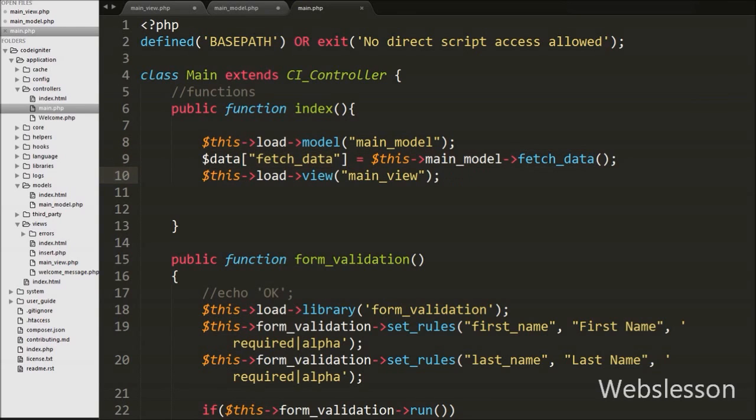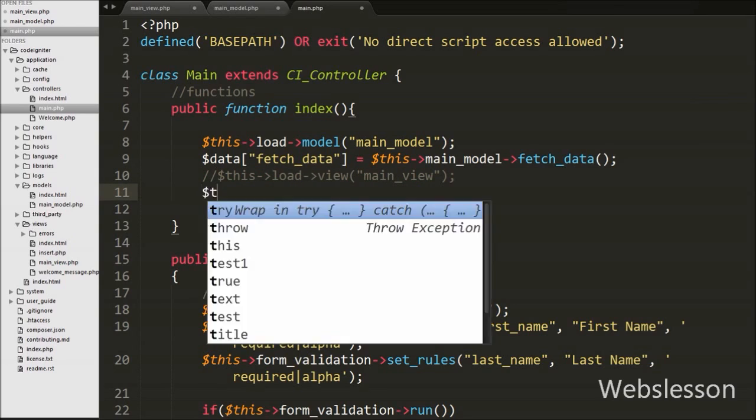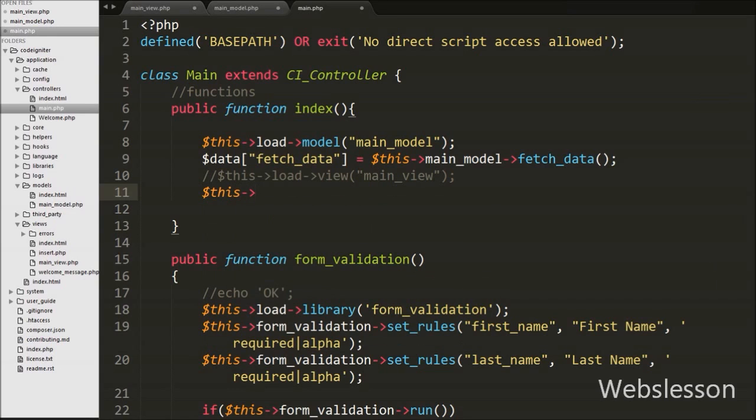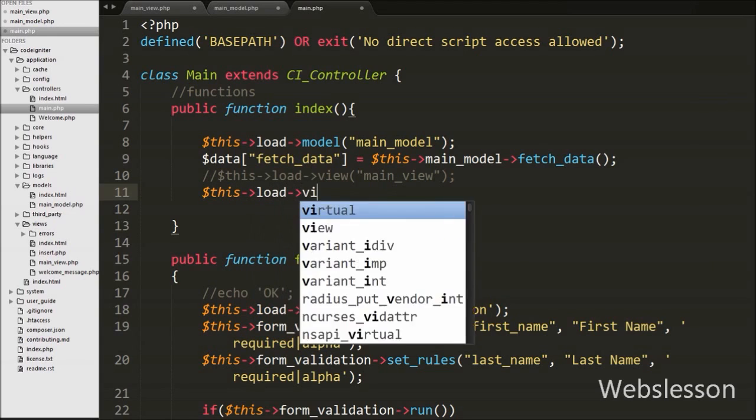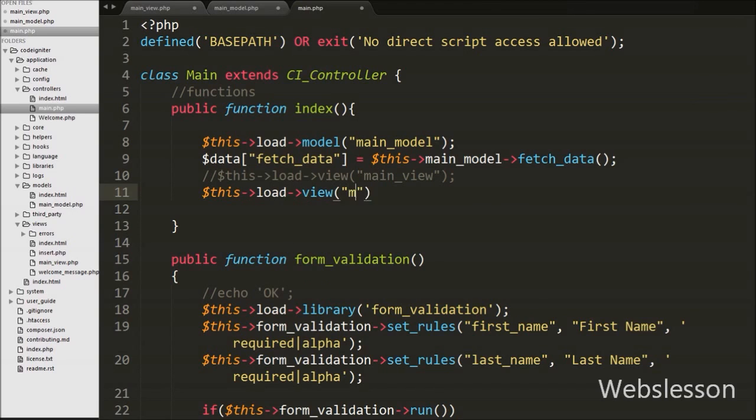Now we want to pass this data variable to the main view page. For this we write $this->load->view with 2 arguments. In the first argument we write which view file you want to load. Here we want to load the main_view.php file, so we write main_view, and in the second argument, which data you want to pass to this view page. Here we have stored data in this $data array variable, so we write the $data variable. This way we can pass data to the view page.